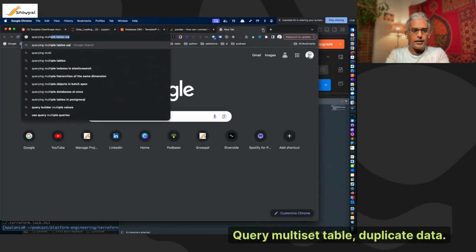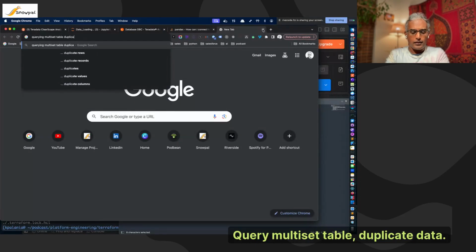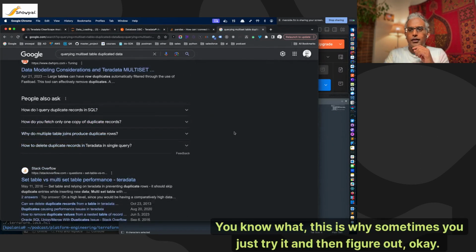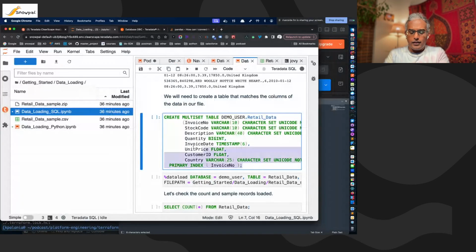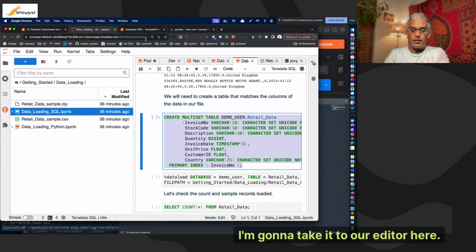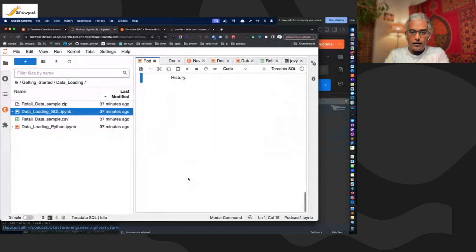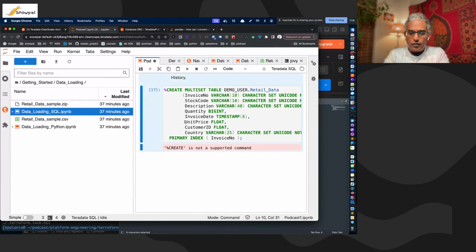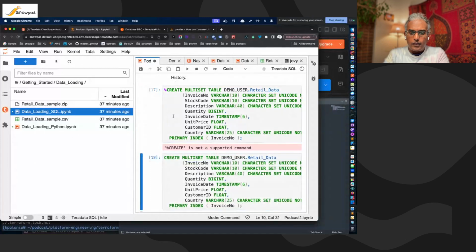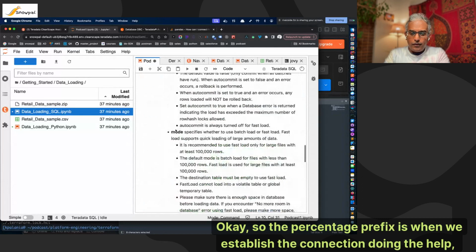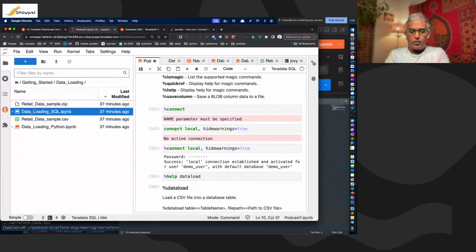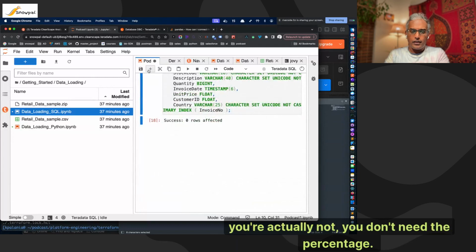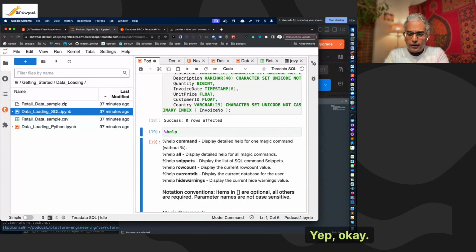Querying multi-set table, duplicated data. You know what? This is why it's sometimes easier to just try it and then figure out. Okay, I'm going to copy this. I'm going to take it to our editor here. Oops, the percentage. Okay, so the percentage prefix is used when we establish the connection. Once we are actually connected, when you're executing this, you don't need the percentage. Yep, okay. So we created the table.